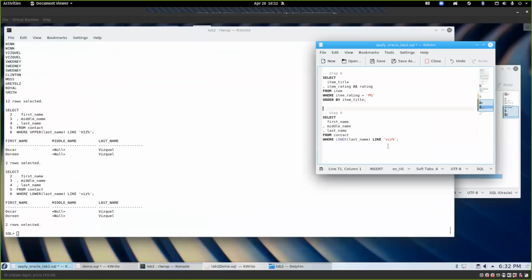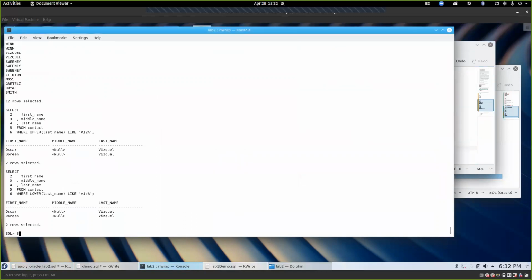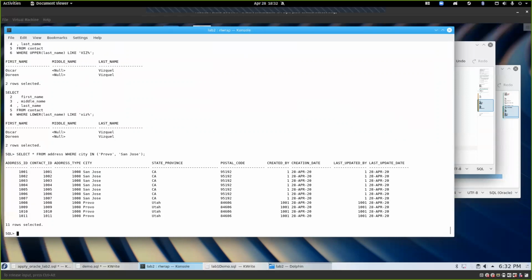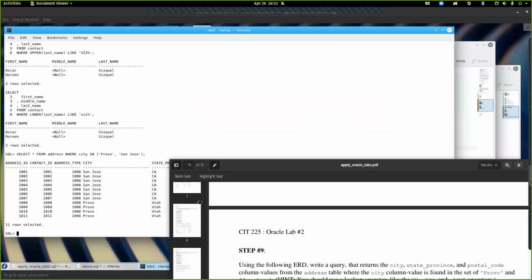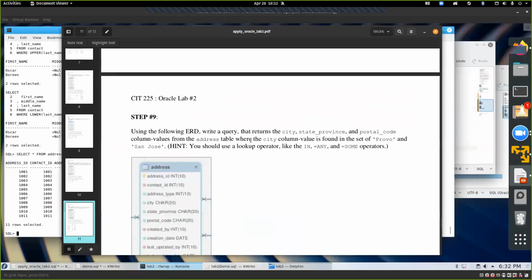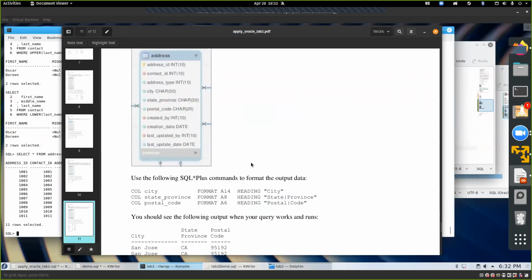So we kind of did this with another one. But if I was going to select everything from address where city in, and then we would put our little list here, I would say Provo or, what was it, San Jose. And there we would get the list of cities in San Jose. So that's a good example of the in operator with the address table. I'll let you guys put together the rest.